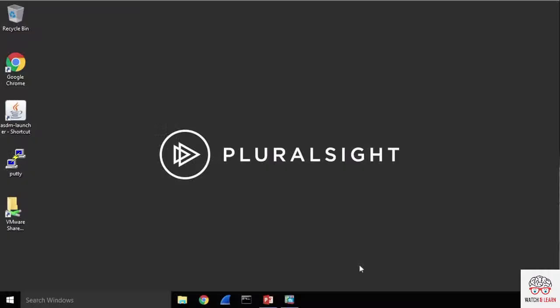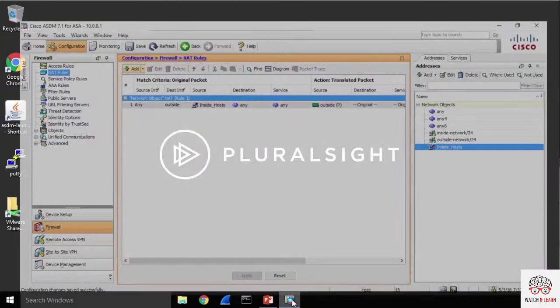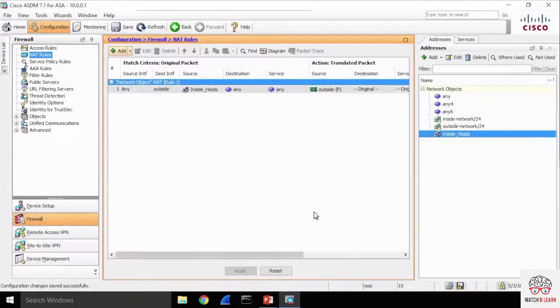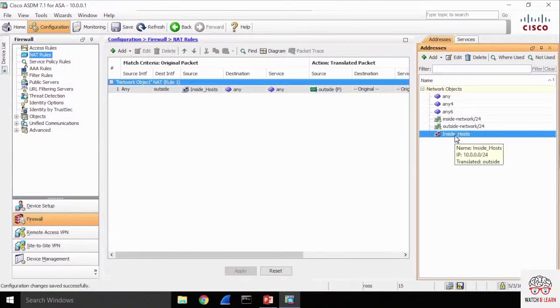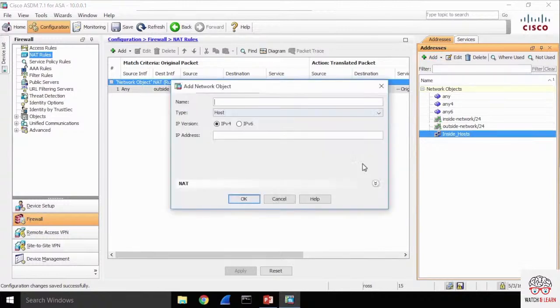So to get started with this, I'm going to open up the Cisco ASDM, which is my configuration utility for my firewall. And just like I did for my previous demonstration, I added an object called inside hosts, which are all the devices on my inside network. This time I'm going to add a separate NAT object. This time it's just going to be for a single device. So this object I'm going to call the inside web server.